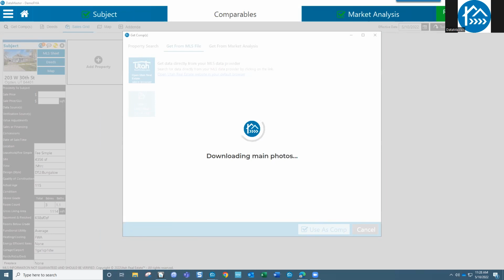So a lot of the performance is dependent on a couple of things. It's dependent on how busy your MLS may be. We're reaching out right now, downloading these photos, reaching out to my MLS, so it could be dependent on my internet speed, how busy the MLS is at this particular time, and then also the processing speed of my desktop computer as well.